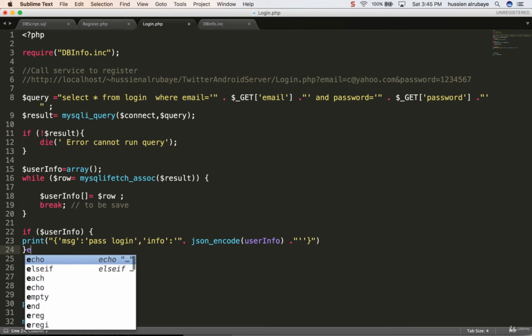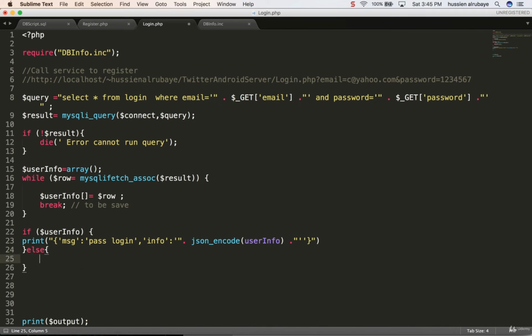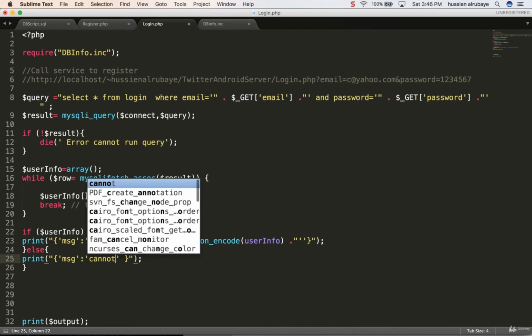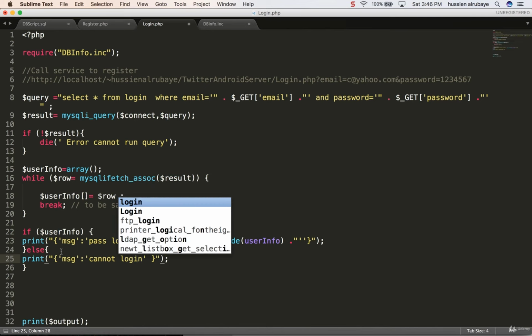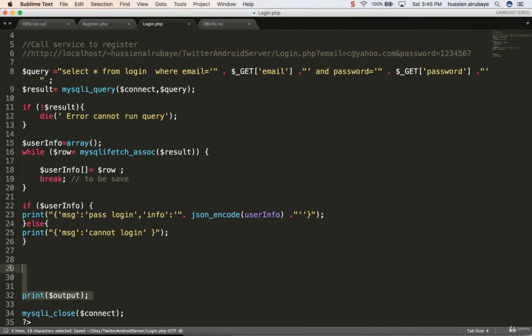I will do else. What else do I want to do? Same message, but saying, hey, error. So instead of having all this print statement, hopefully not, I didn't do anything wrong. So I don't have info now. I say cannot pass, or I say cannot login. That means I'm not able to log in. Hey, print them.